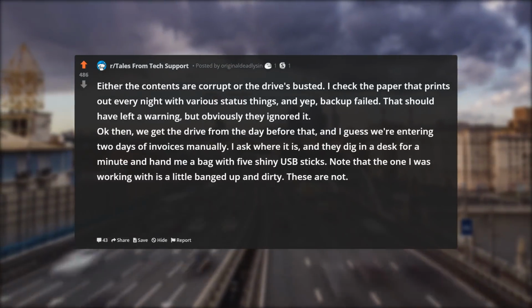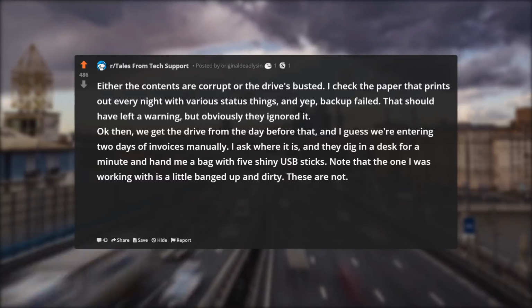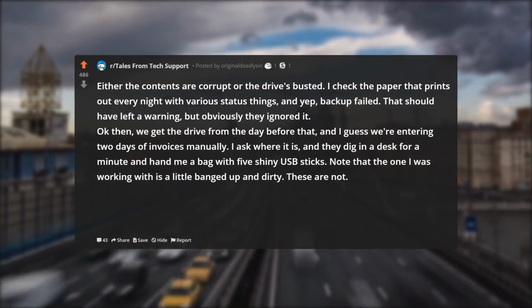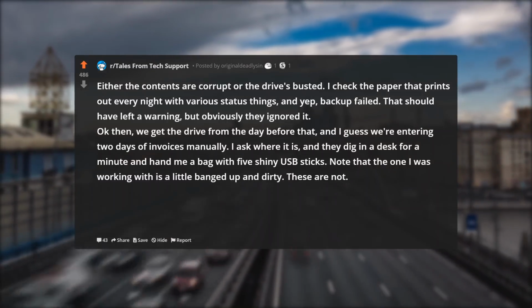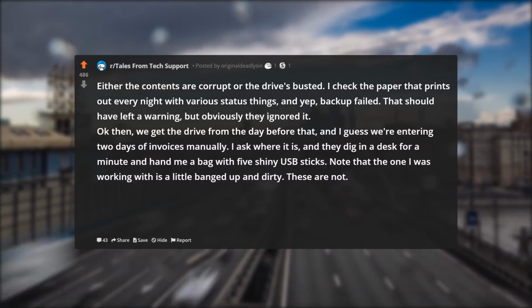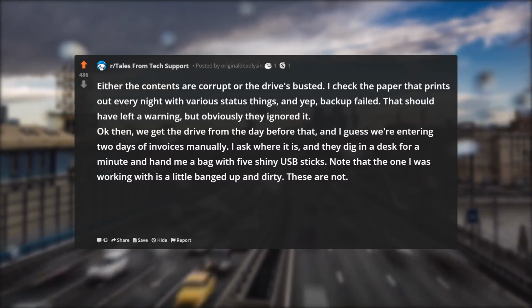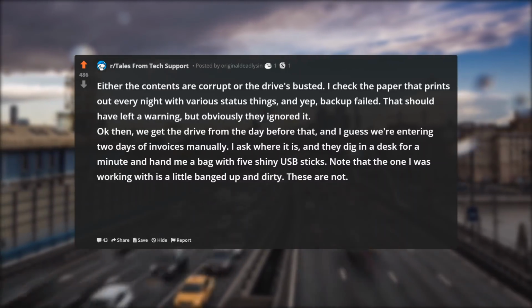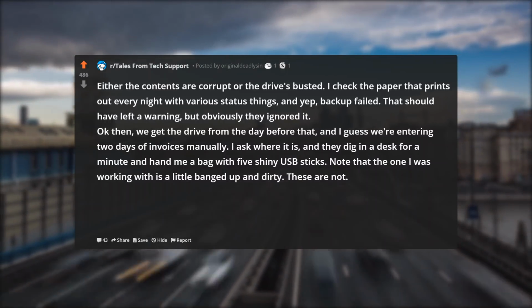Okay then, we get the drive from the day before that, and I guess we're entering 2 days of invoices manually. I ask where it is, and they dig in a desk for a minute and hand me a bag with 5 shiny USB sticks. Note that the one I was working with is a little banged up and dirty. These are not.